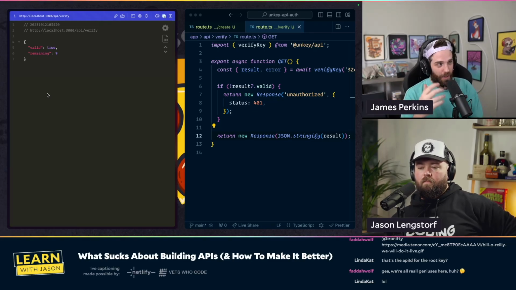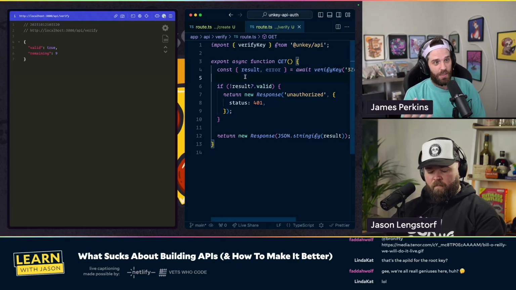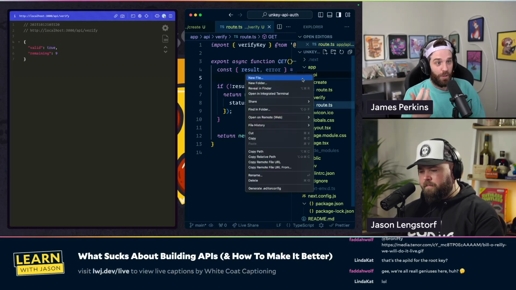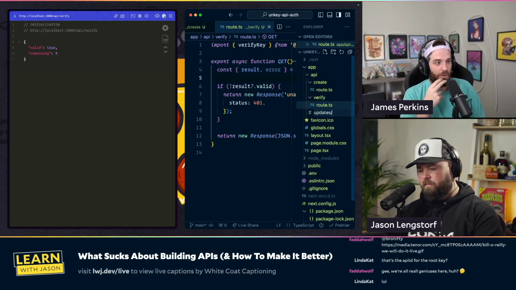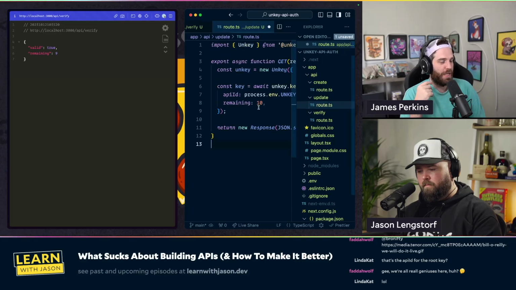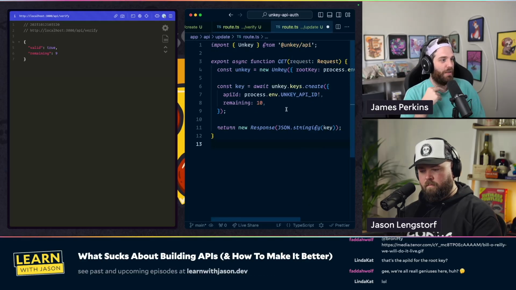So we could make another route here called update, and we can actually update the key instead and say, hey, this person has paid. Let's give them a new remaining or something like that. And you can copy the one from your create here, because we're going to use pretty much the same thing. Except from create, there is an update here.